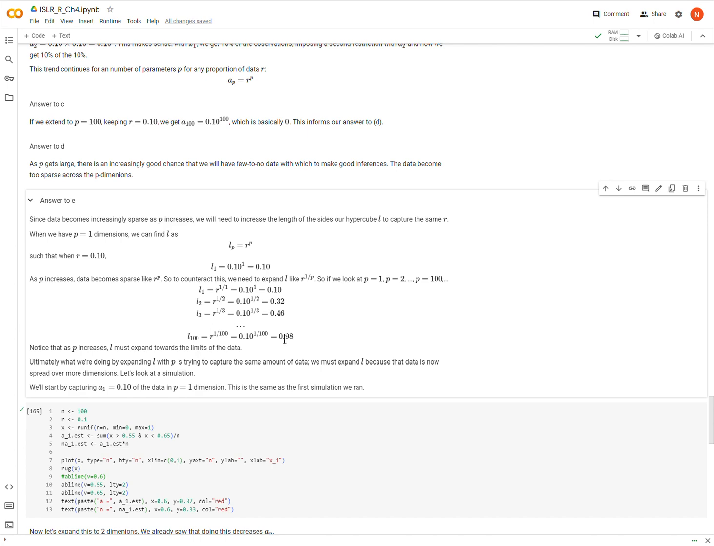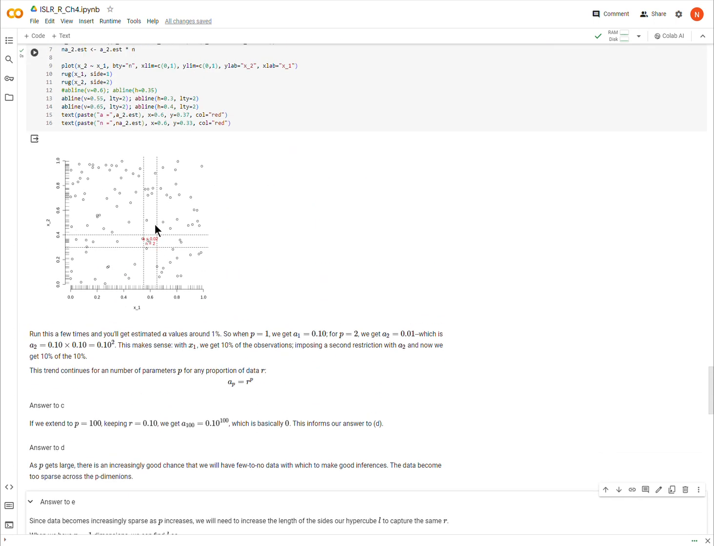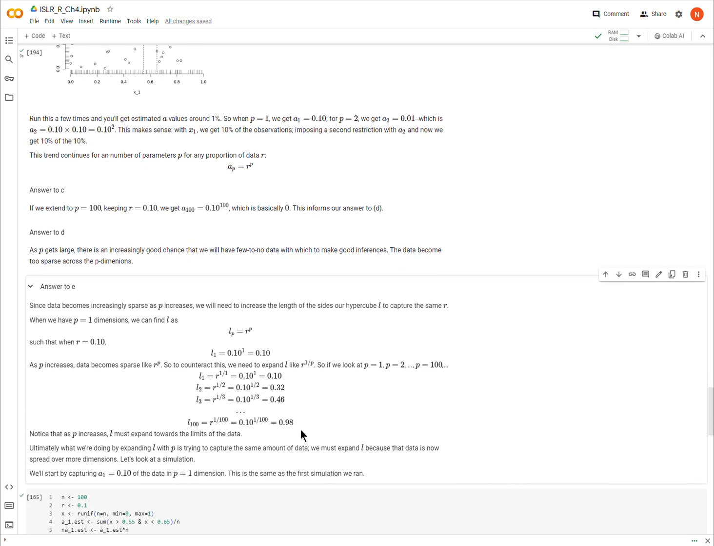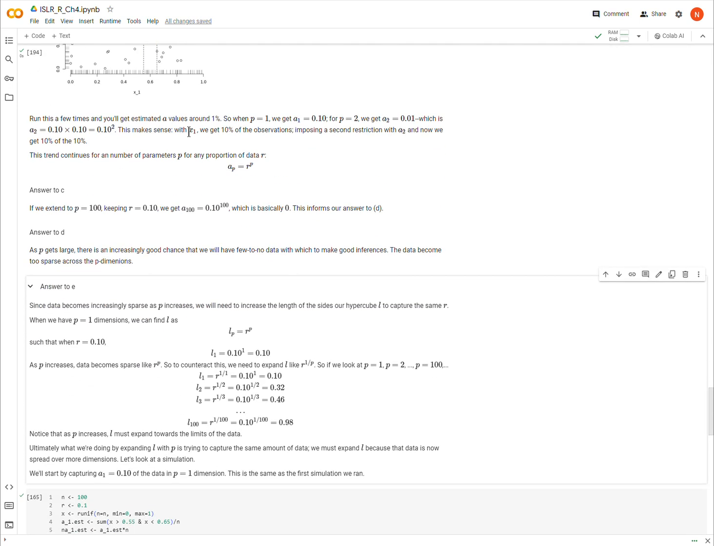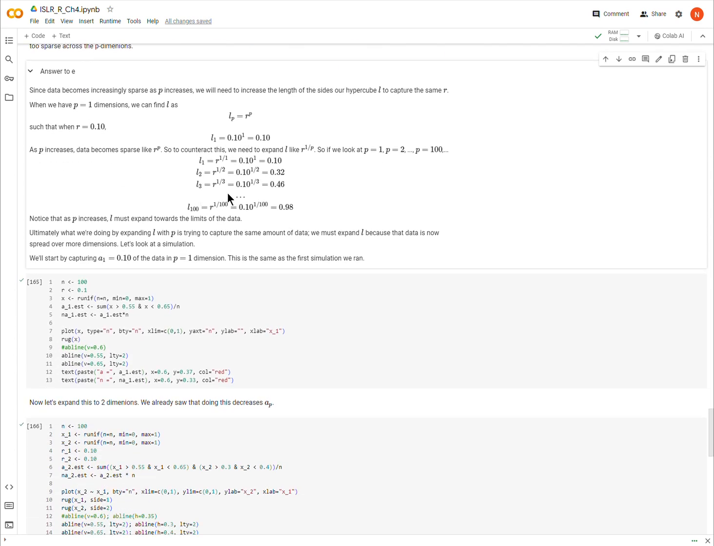So in other words, once I get enough dimensions in there, in order to capture some number of observations, I have to look at the entire space, or almost the entire space. This is only 2 dimensions, but let's imagine it was a projection of 100 dimensions. That would mean I would need to capture basically 98% of x1, 98% of x2, 98% of x3, 98% of x4, all the way to 98% of x100. So I'm having to capture a lot of the space.